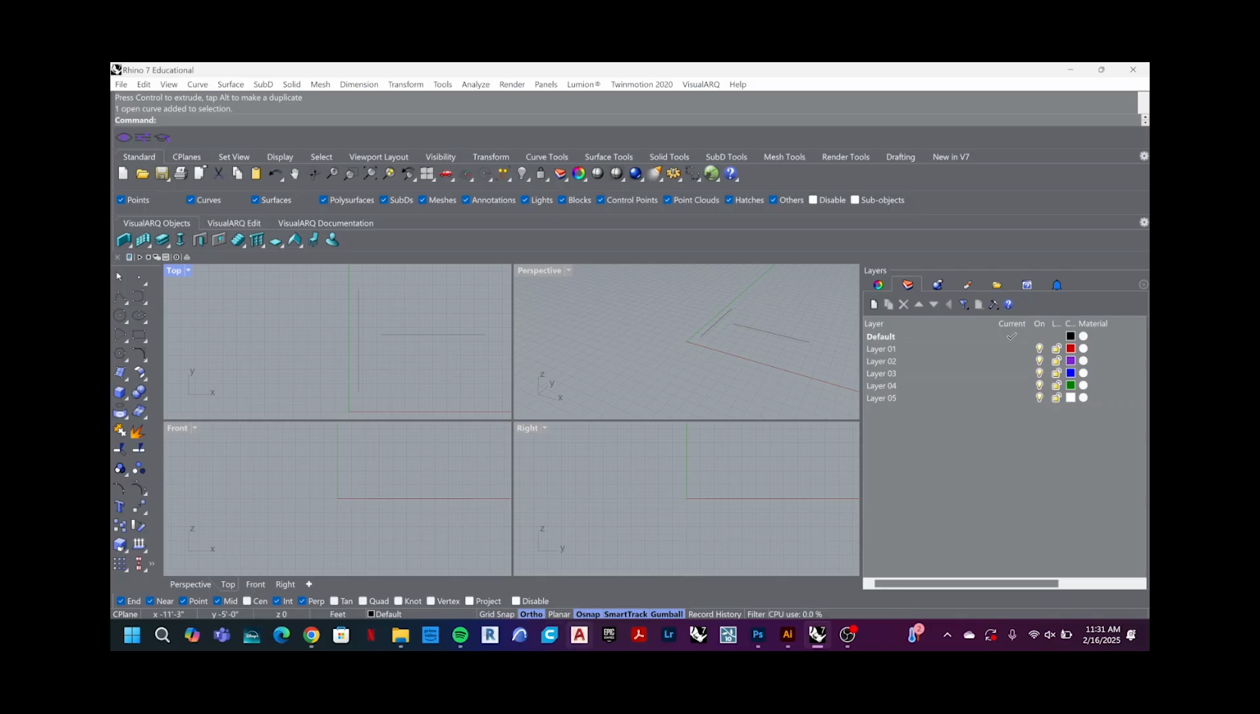Oh, and by the way, I forgot about this one, the ortho. The ortho command only lets you move it, let's say that you want to move it.